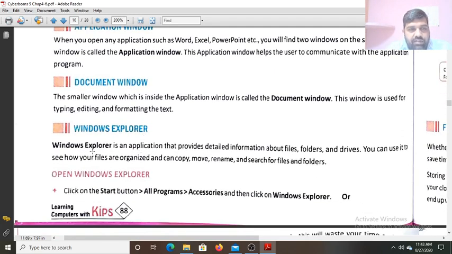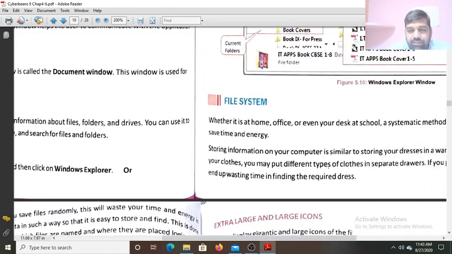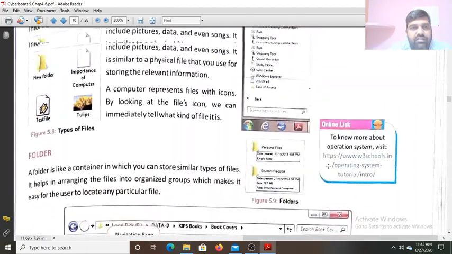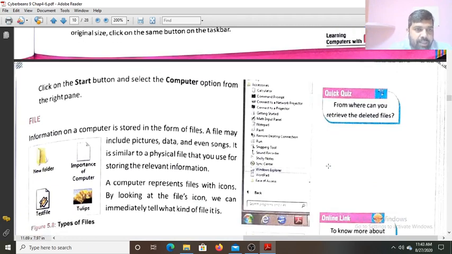Now Windows Explorer. Windows Explorer is an application that provides detailed information about files, folders and drives. You can use it to see how your files are organized and can copy, move, rename and search for files and folders. So this is an important application. It has the information about all the files, folders and drives present in your computer. How do you open Windows Explorer? Click on the Start button, then All Programs, then Accessories, and in Accessories you find Windows Explorer. Or another method to open Windows Explorer is to click on the Start button and select the Computer option on the right pane. There also you will find it.